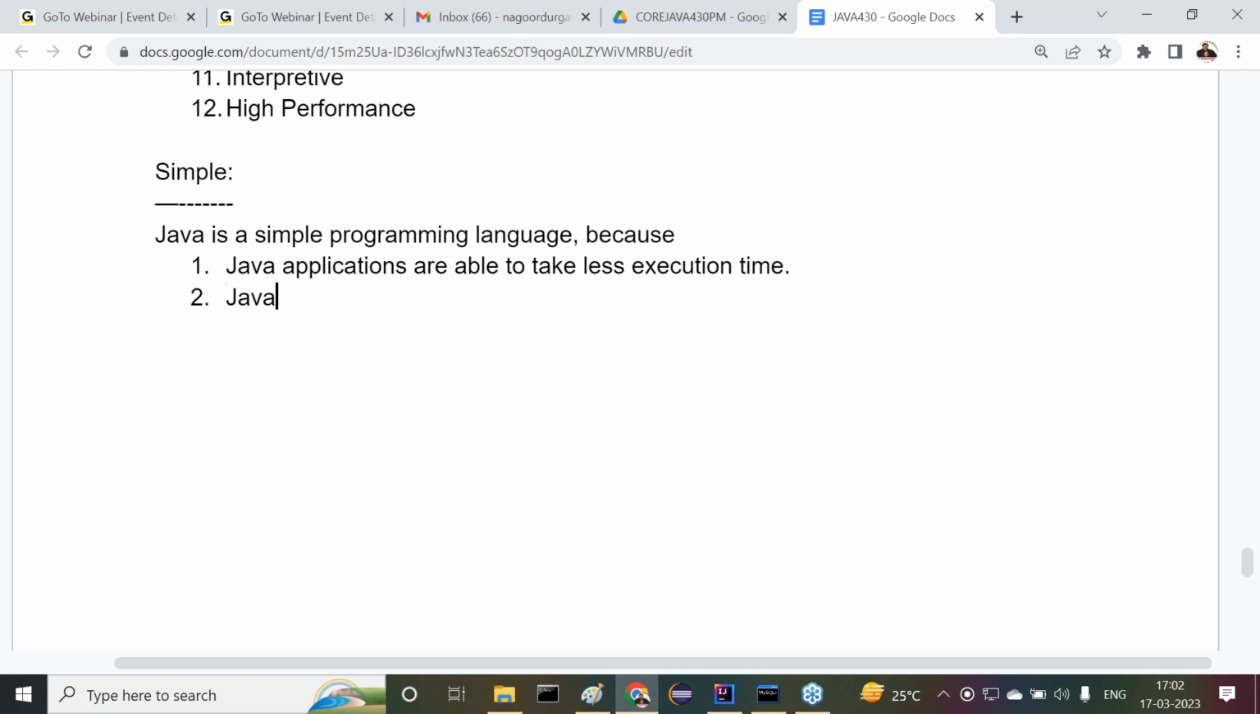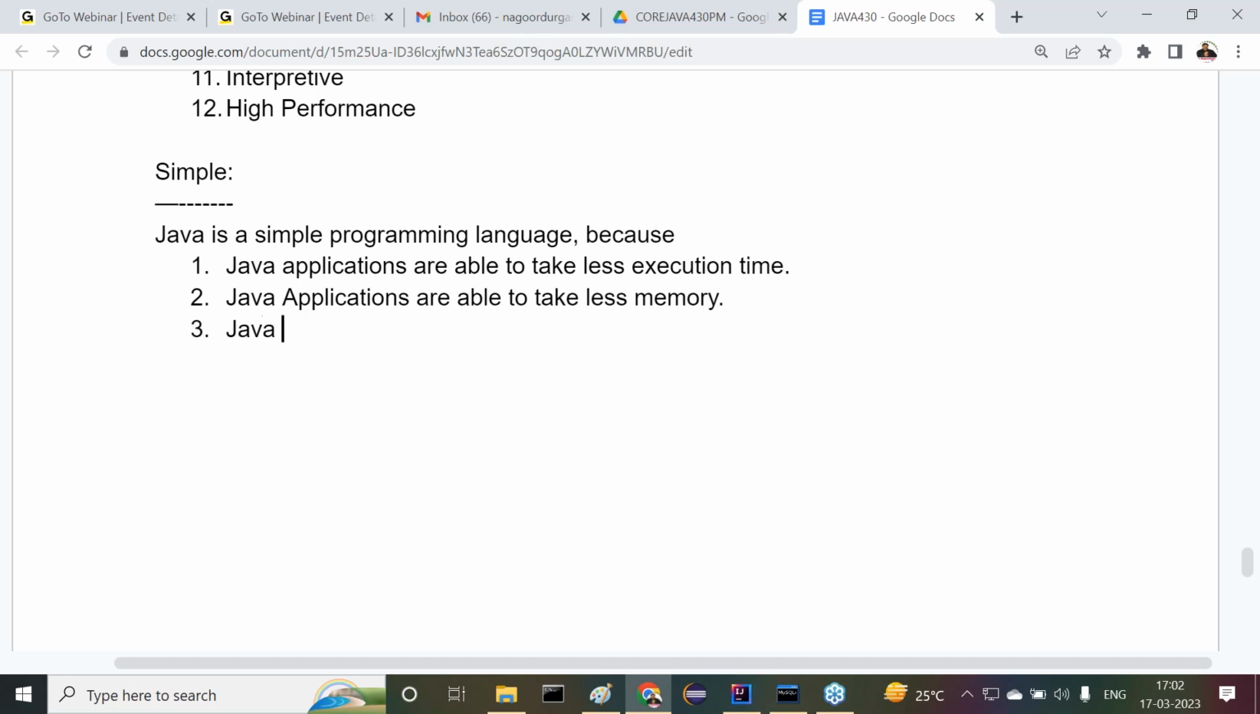Another one I'm telling you. Java applications are able to take lesser memory. Java applications are able to take what? Lesser memory. Observe carefully. Java has removed all the confusion oriented features.